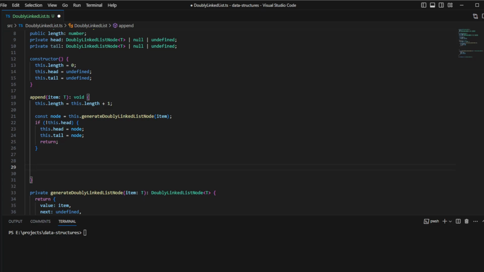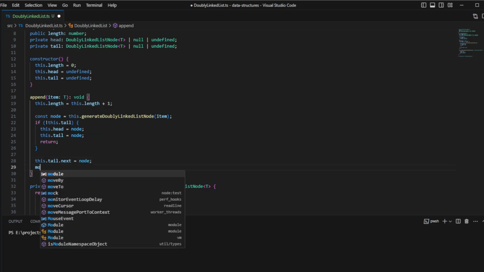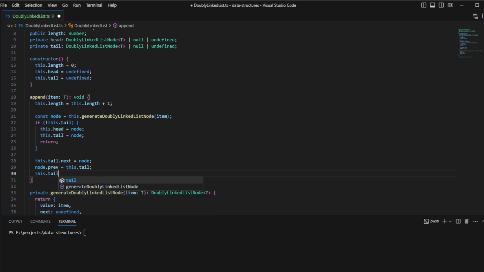Well, we'll just say that the tail's next would be equal to node. Alright, in this case, we should be checking for the tail because we're appending to the list. Okay? So we are adding an item or a node at the end of the list, like so. And of course, node.previous is equal to this.tail. And now after that, we will just make the tail equal to the node, like so.